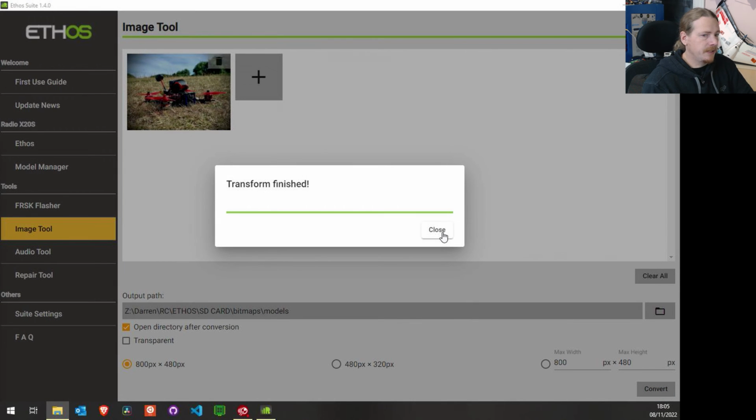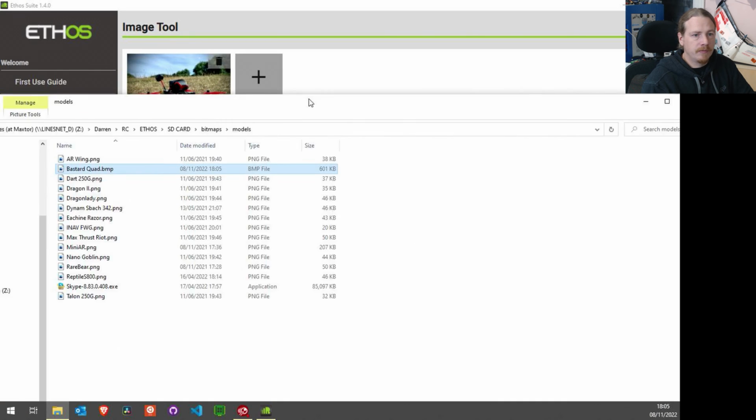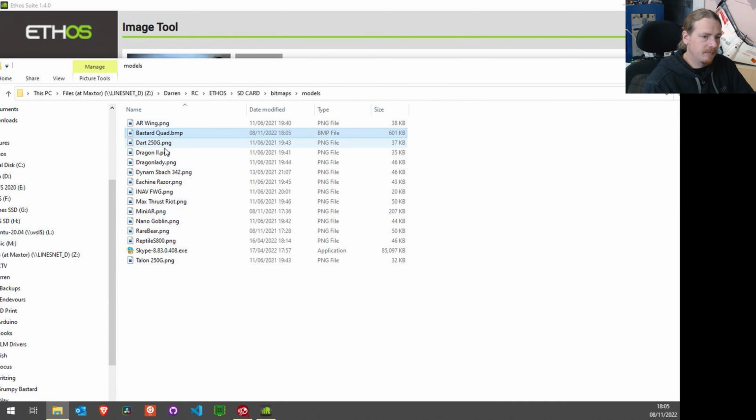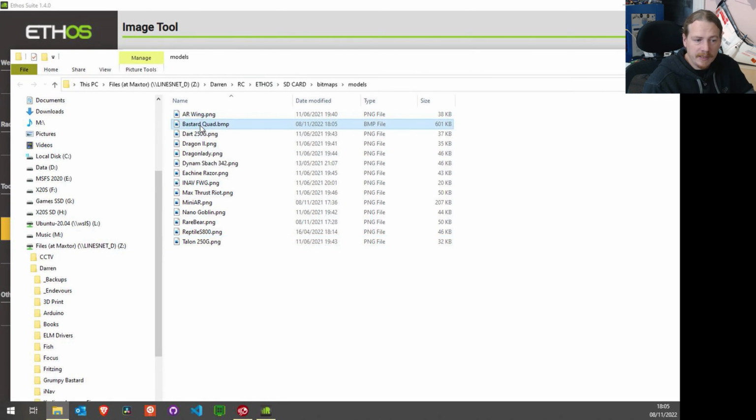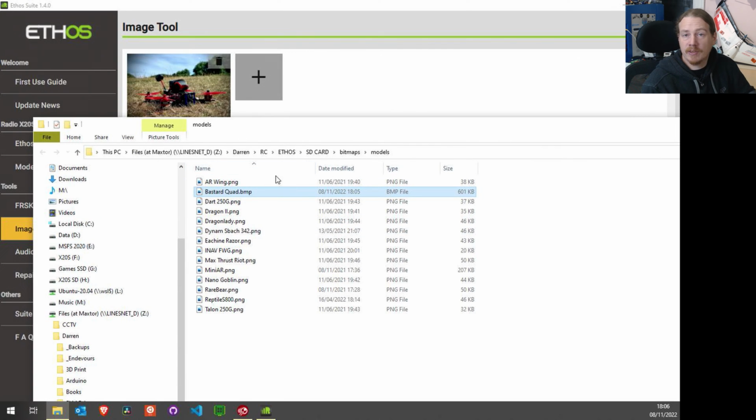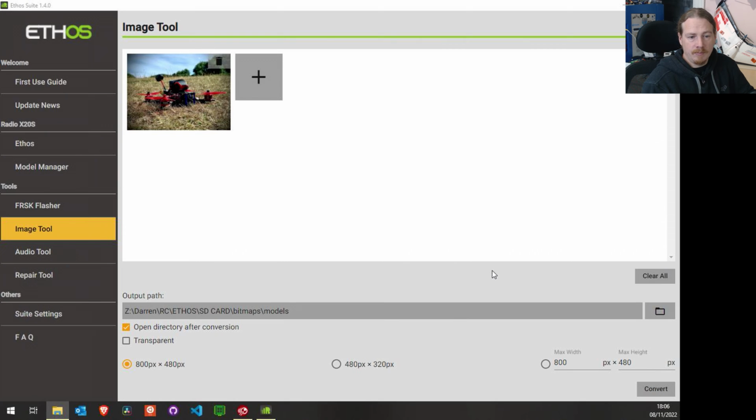So that has finished and the folder has opened. So it's got this here. I don't know why I've got Skype in there. Let's get rid of that. But yeah, it's created the image. We can copy that across to the radio in a sec just to take a look. Well, we may as well do it now, because that's basically all there is to this page.